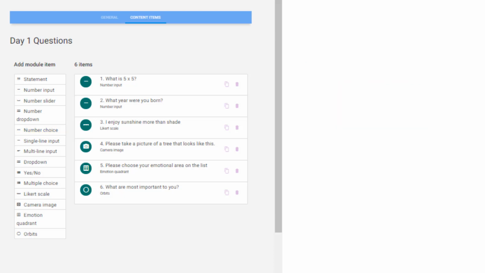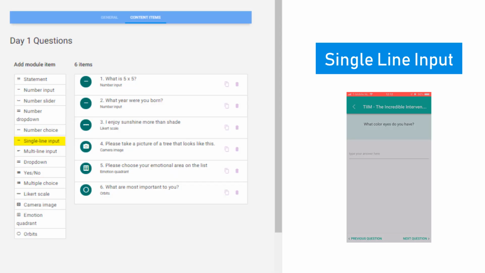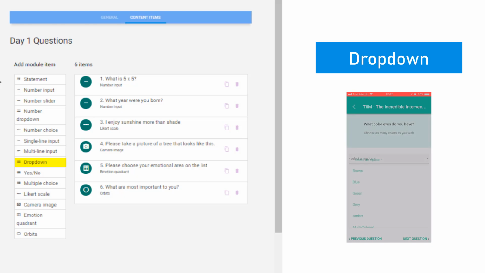If you want a response in the form of a word, sentence, or characters, you can choose these item types. The single line input allows the participant to input one line of text. The multi-line input is very similar, but allows for multiple lines of text. The drop-down type allows the participant to select an option from the given drop-down list. The multiple choice type allows a participant to choose from a list, and they are allowed to choose more than one option.